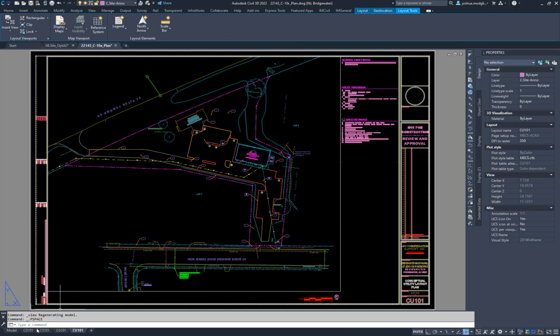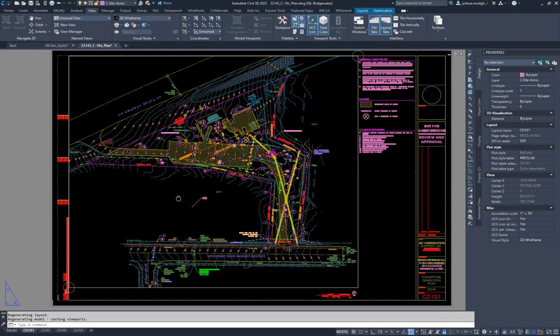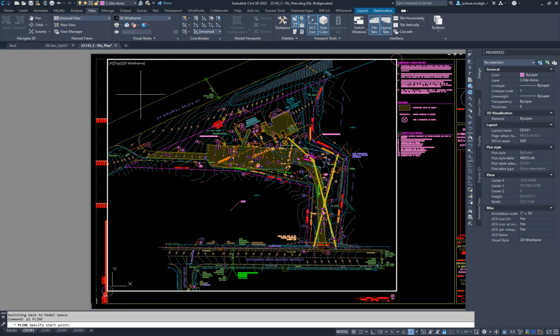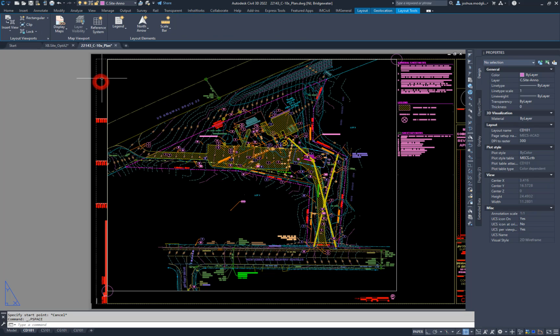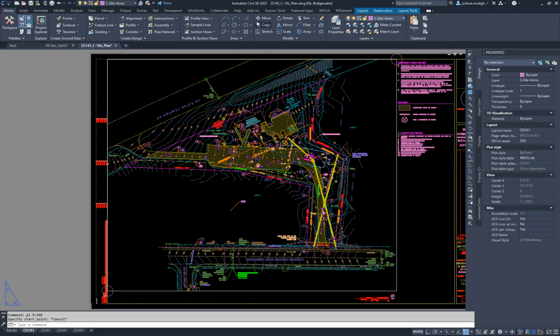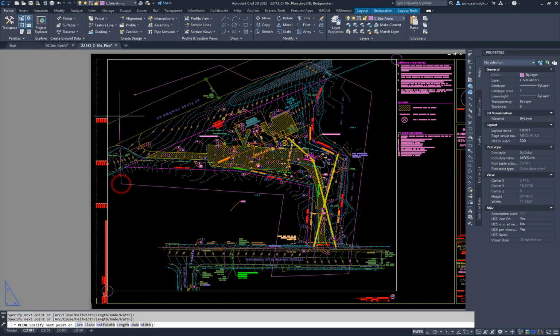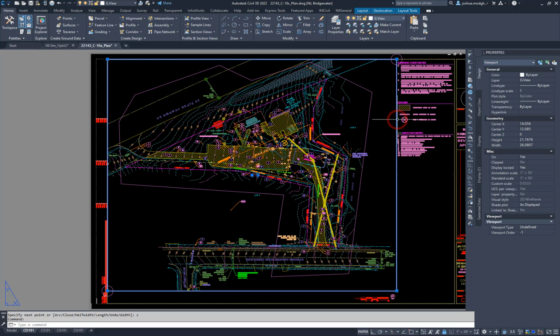I did talk a little bit about polygonal viewports, so let's take a look a little bit more at that. I'm just going to come out to paper space here, come to the home ribbon and draw a polyline. Good old polyline. Turn off my object snaps. And we're going to follow this property line really closely here. I'll go ahead and close that polyline. It does have to be a closed polyline. But now I can select this viewport and I can clip it. It's in the layout tools.